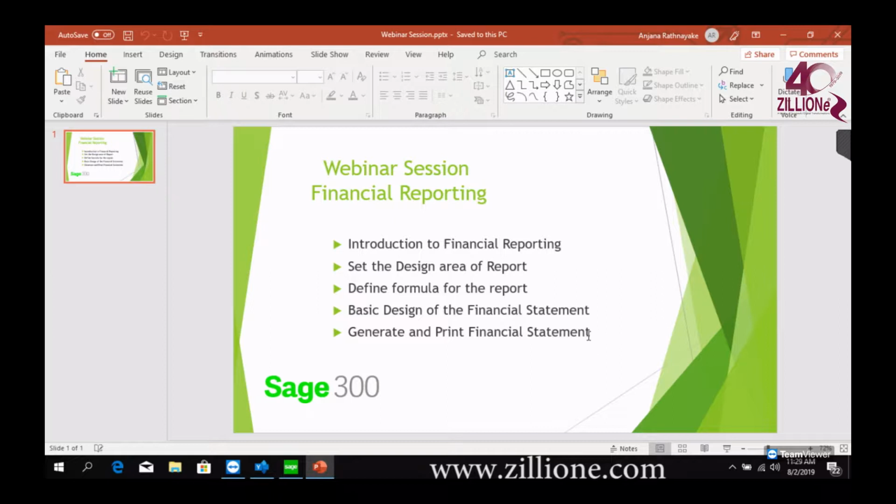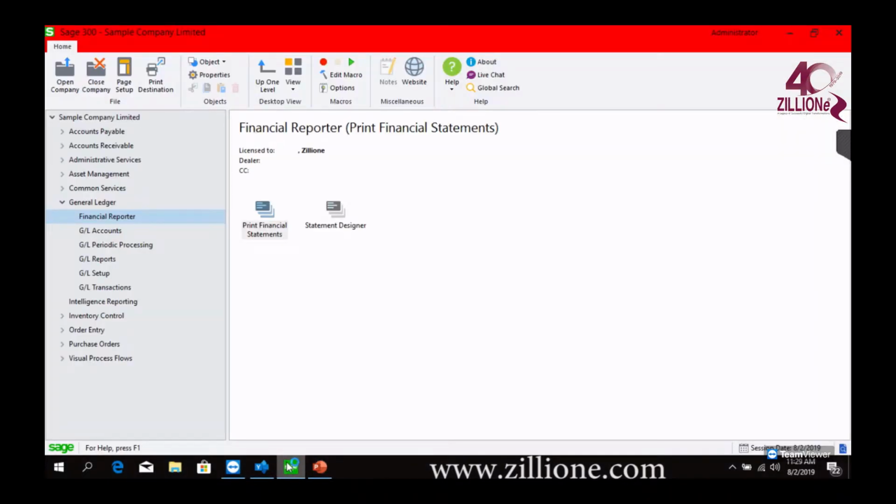So I'll start the FR creation now. I have already logged into my Sage application. In the Sage application, in order to create these financial reports, you need to go through the following folder path. First thing is to get into the general ledger module. Inside that, you can see the sub module called financial reporter.